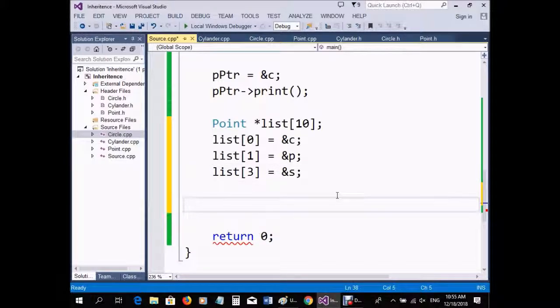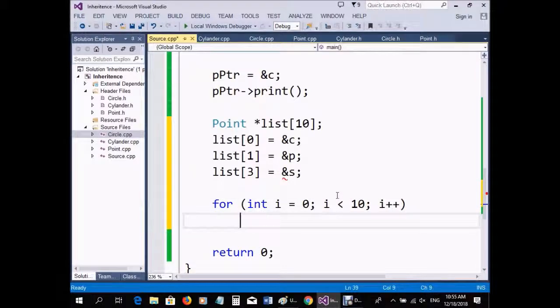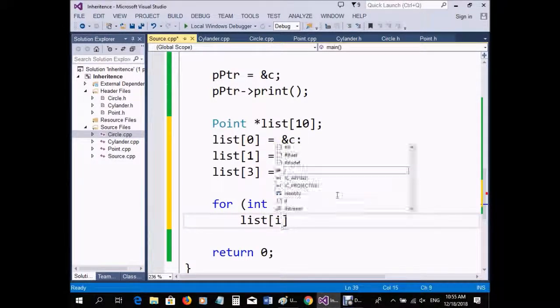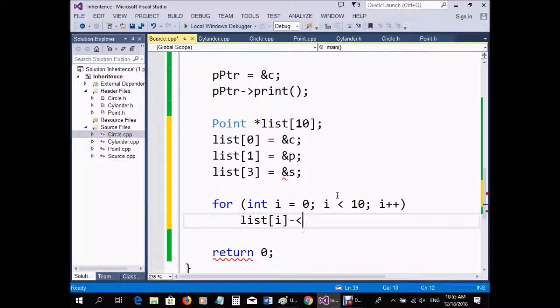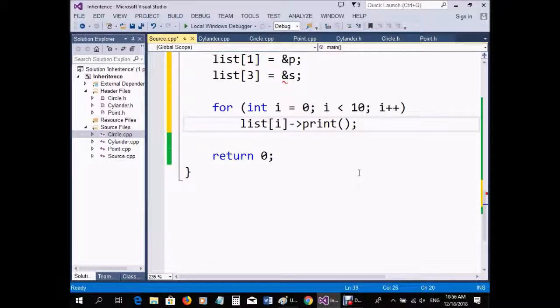Okay. And then I can do a loop. Here I can say for integer I equals 0, I less than 10, I plus plus. Then I ask each object to call itself. I don't know what their type is. I'll say just list I print. Then, if it is a point, it will print as a point. If it is a cylinder, it will print as a cylinder. If it is a circle, it will print as a circle. So this is what we call polymorphism. We are using just one thing to point to any type. Okay. So we will finish, inshallah, for today, and we'll see you tomorrow.